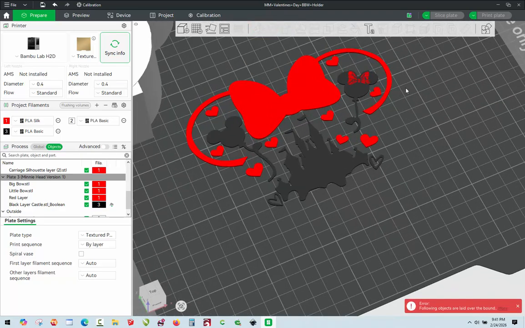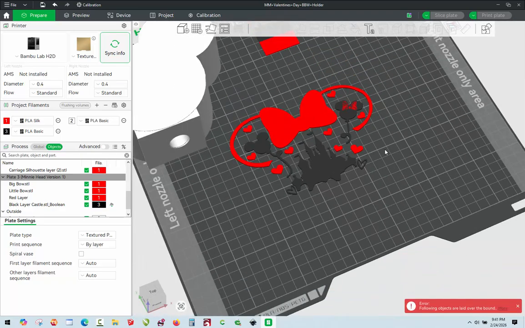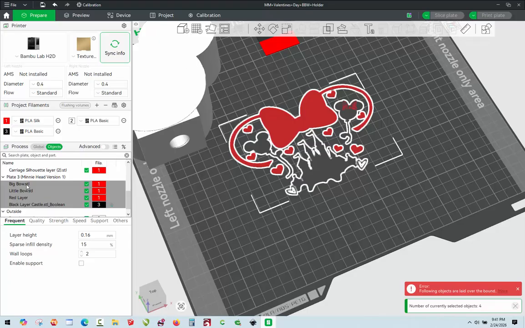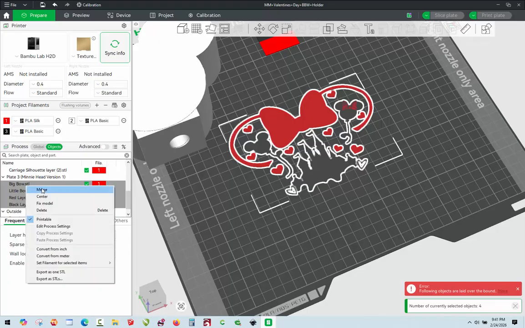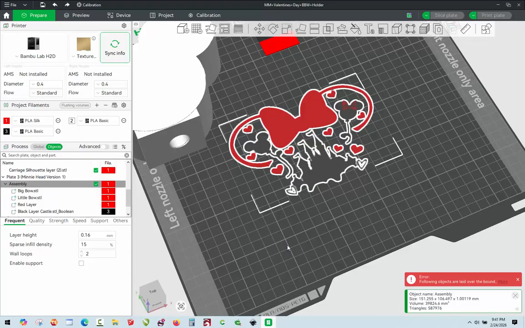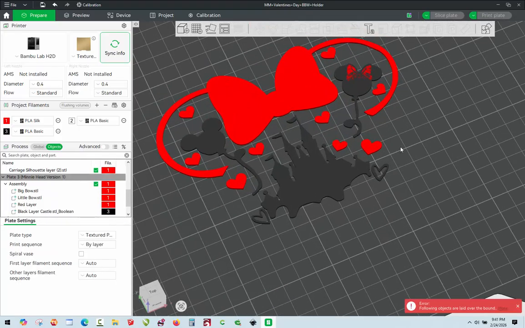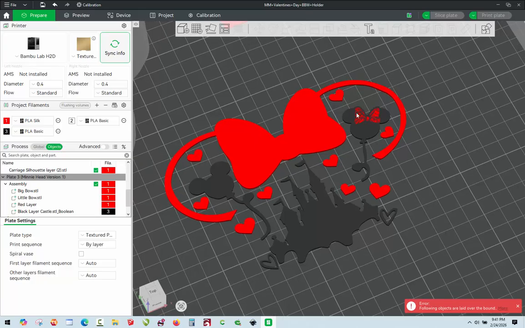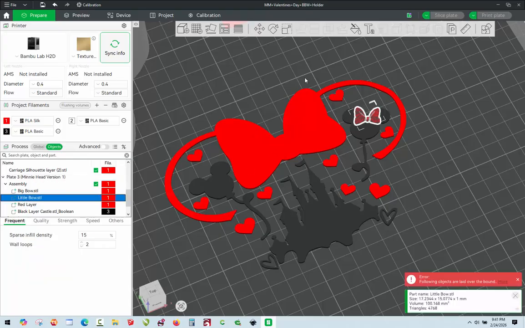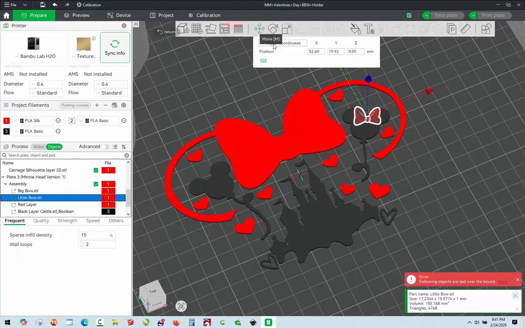So now what I want to do is take all of this stuff. I want to take all the black, all the red, shift click, select all of it, and drop it into an assembly. Very, very important that all those parts go back into the assembly. So now I want to set the Z height for my mini bow. So there's our little bow right there. We're going to come into our move tool, come to world coordinates, and that Z height should be 1.